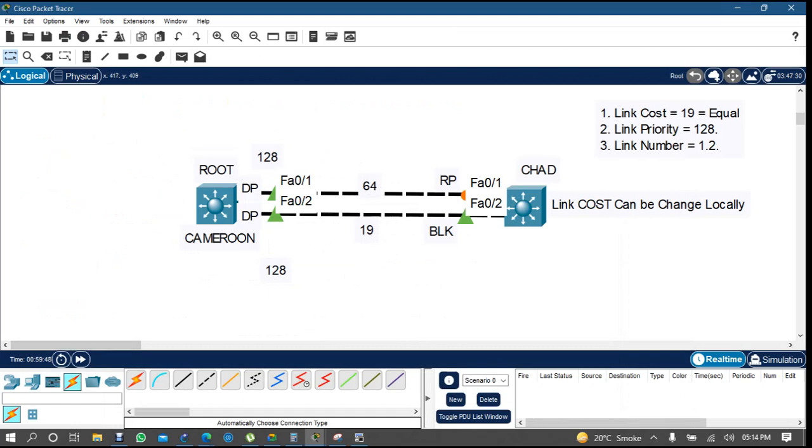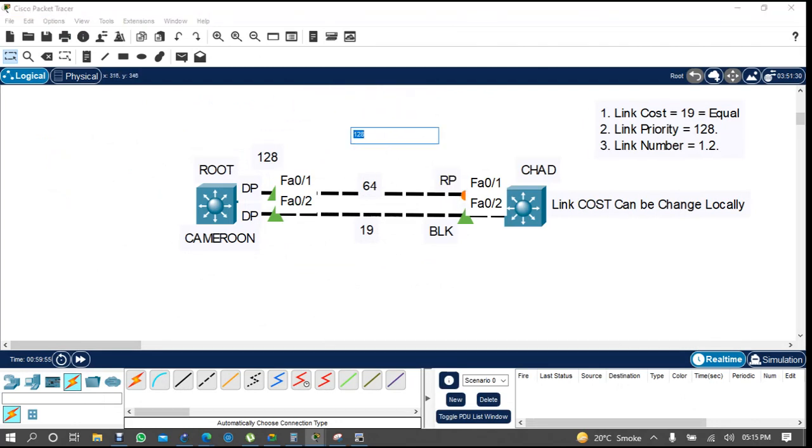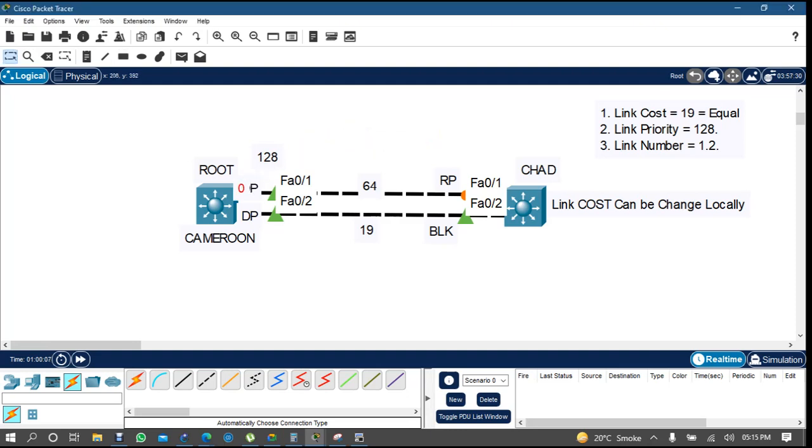No, nothing, because remember what I told you: when the root sends you cost, see, I have given 200 here, right? But when the root sends cost to non-root switches, it will always send zero.